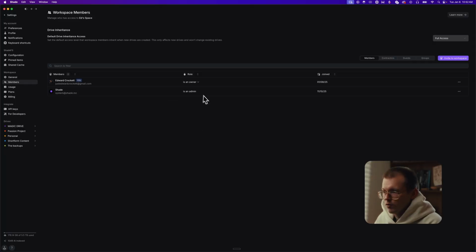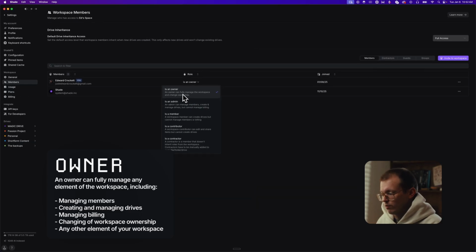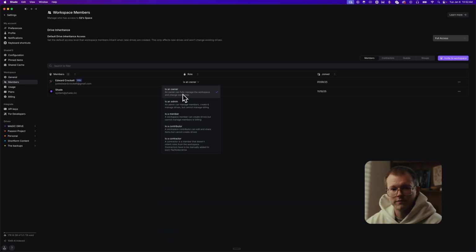The first is an owner, and basically an owner is just full permission across the workspace. This person is going to be able to manage members, they're going to be able to create drives, and importantly, the owner can manage billing, which obviously is really important for a lot of us.